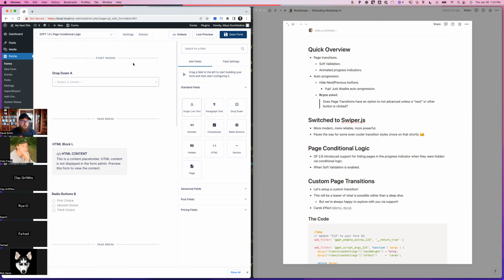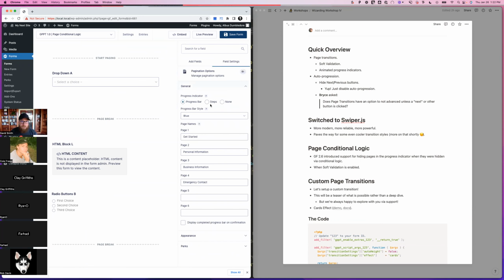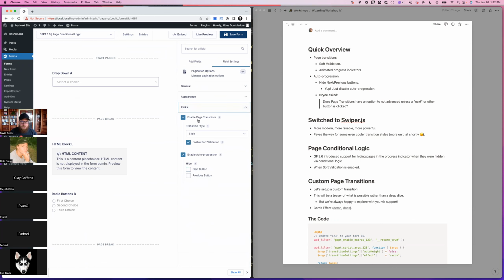So first of all, page transitions, once enabled, if you go to your starting page and go down to perks, you'll see that there's some options here. So first of all, enable page transitions. This will just create an animated transition as you progress from one page to the next. There's 2 available transition styles, and this is actually something that we're going to be covering today, how to add an additional transition style. And then also there is enable soft validation.